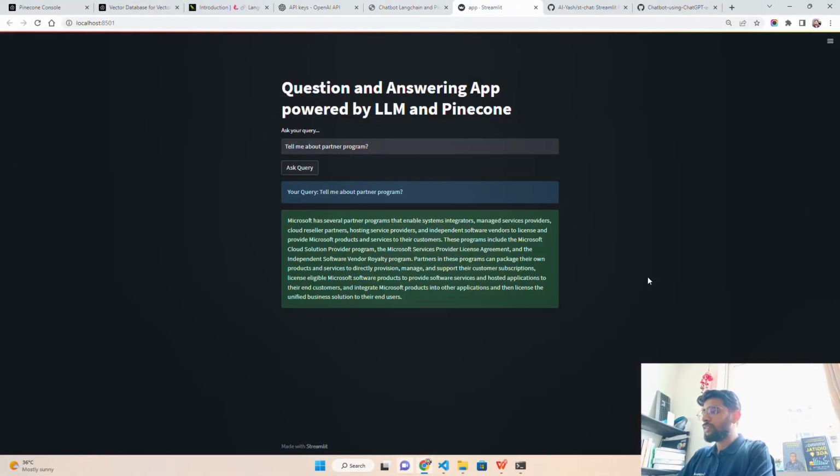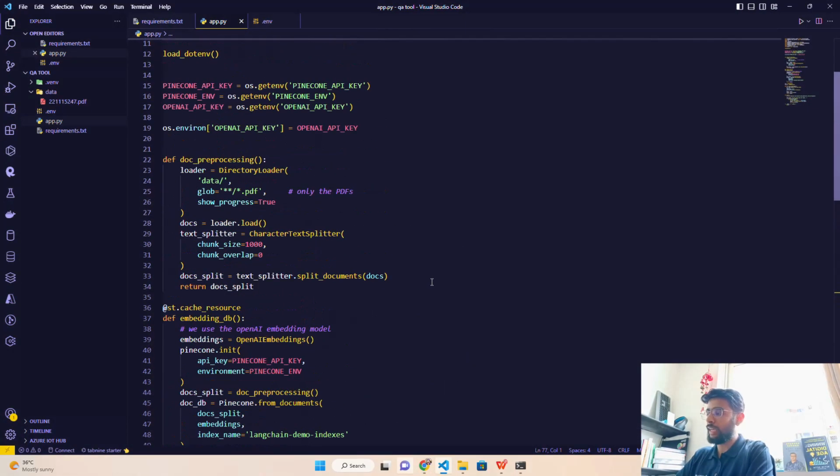So this is on the app, and the code will be available on the GitHub repository. That code base that you currently see over here on AI Anytime's GitHub repo.